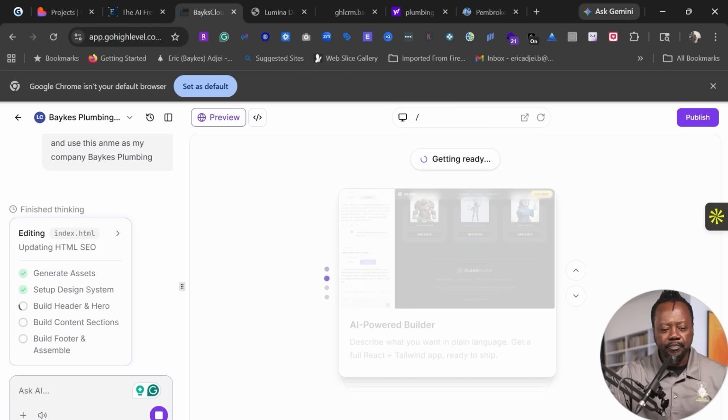If you are a freelancer, an agency owner, a coach, or someone building offers online, this tool can save you hours every single week. And more importantly, it removes the biggest barrier most people face, that is getting started.